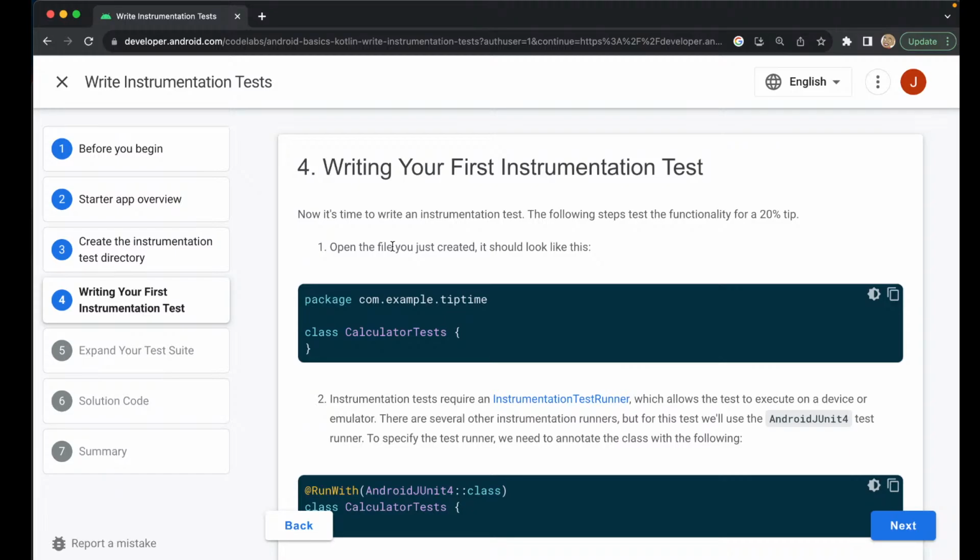Writing your first instrumentation test. Now it's time to write an instrumentation test. The following steps test the functionality for a 20% tip. Open the file you just created and it should look like this. Instrumentation tests require an instrumentation test runner which allows the test to execute on a device or emulator. There are several other instrumentation runners, but for this test, we'll use the Android JUnit 4 test runner.